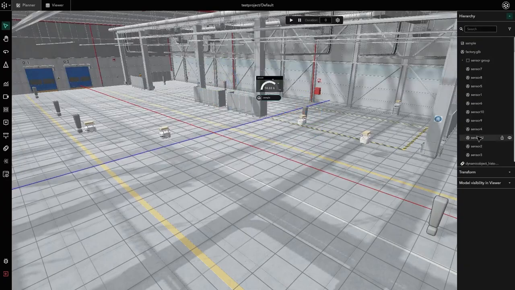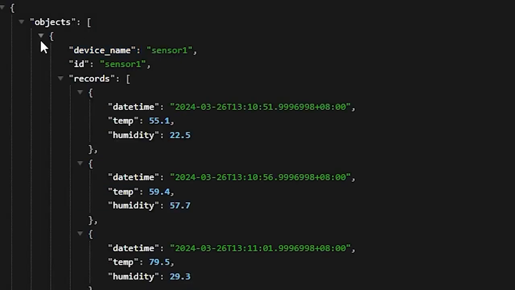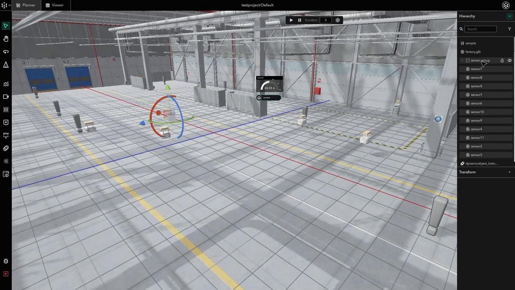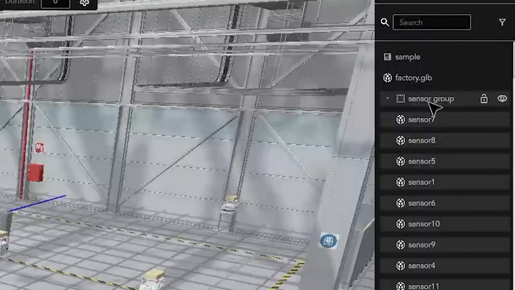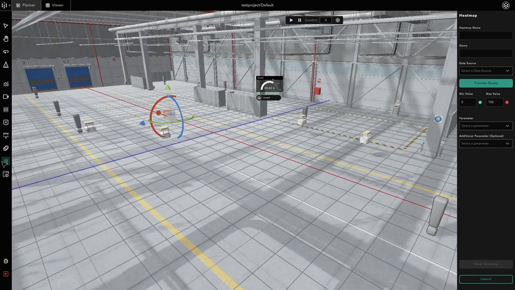So now, if you look at the data source, you have device names like Sensor 1, Sensor 2. This is a list of 12 sensors. All these sensors will actually be able to be used in this environment with all the sensor names. Next, to start with the Spatial Heat Map for static objects, first, choose a group. Then, go to the Spatial Heat Map icon and click on it. The moment you click on it, it will show a configuration.